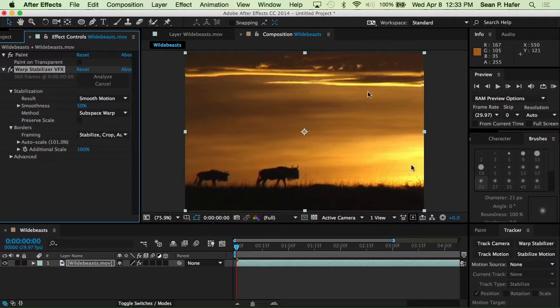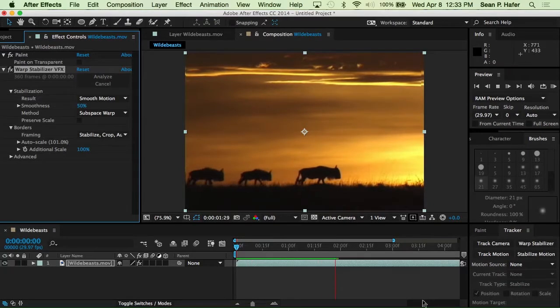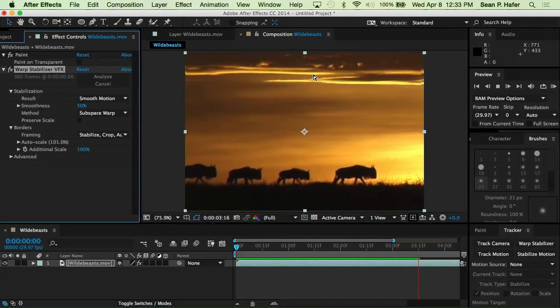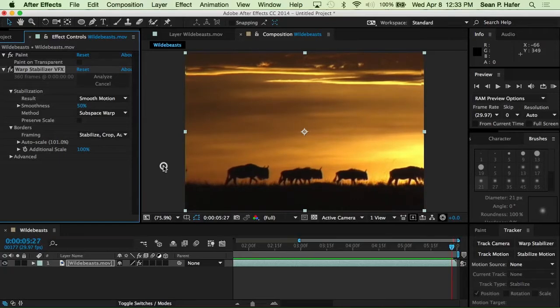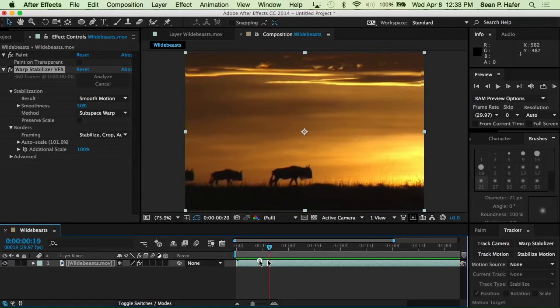All right, so now let's see how it did. Looks pretty good. Usually I'll just put my pointer here to see if it's moving. Yeah, that's pretty solid. All right, warp stabilizer did the job. Doesn't look funky, so it looks good. All right, so now we've got that stabilized. If we roll down, we'll see we've got a warp stabilizer VFX, so it's in there.